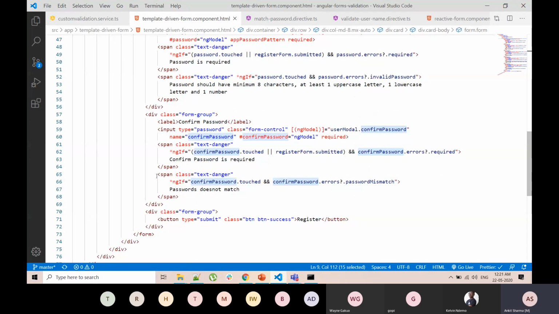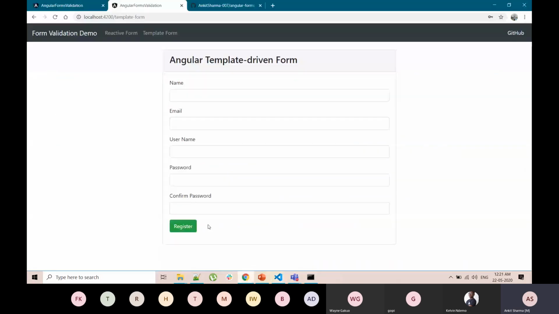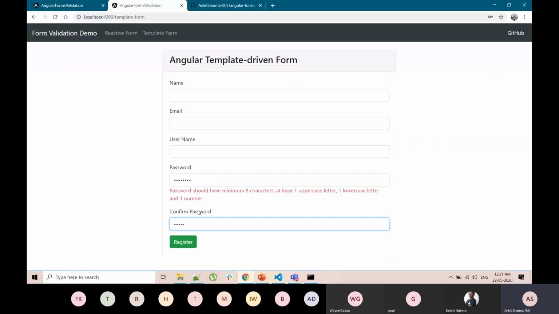Based on that, we'll be showing this error message: if password mismatch is set to true, we'll say that password does not match. So if you put some random value here, and a different random value here, it will say password does not match.